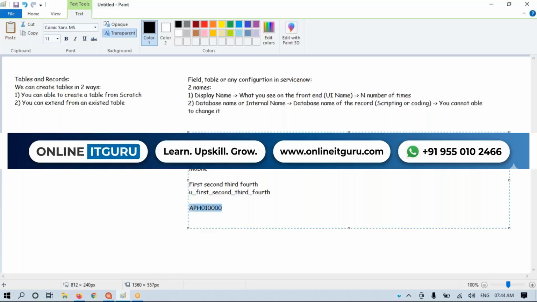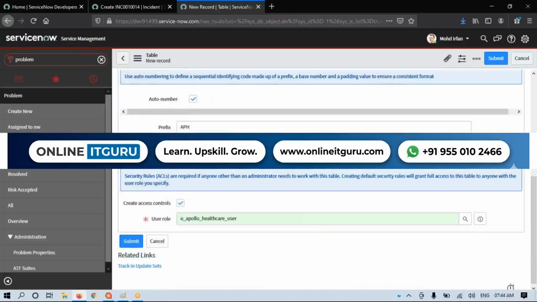Okay, so this will be the record name or the record number for this table if I'm going to create a new record from it. Okay, that is completely fine. So if we hit 10,006.